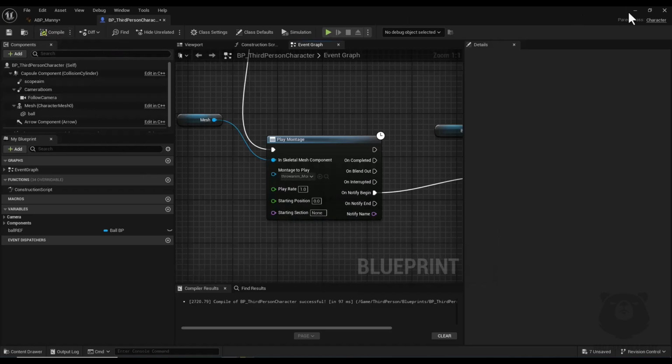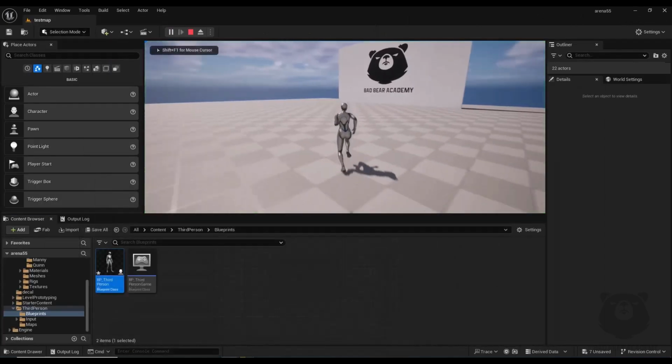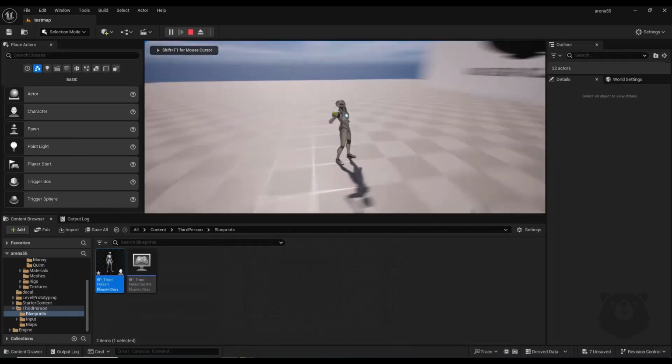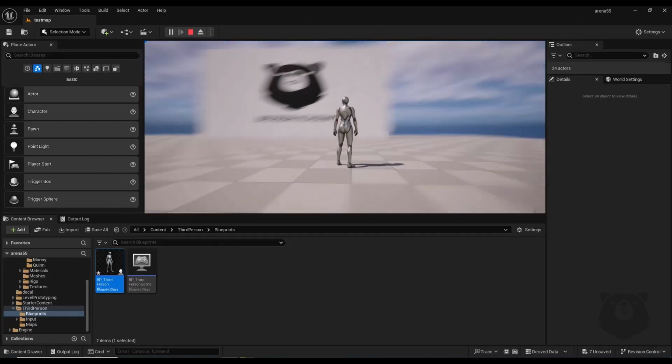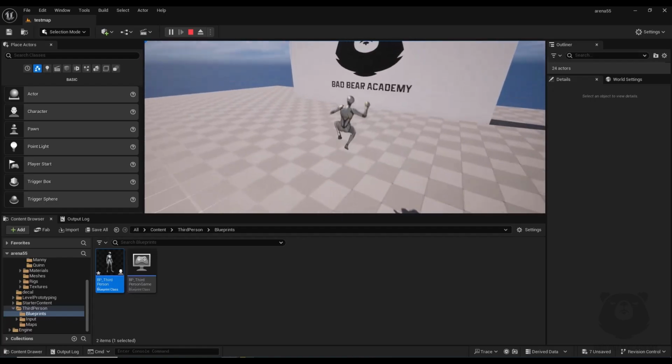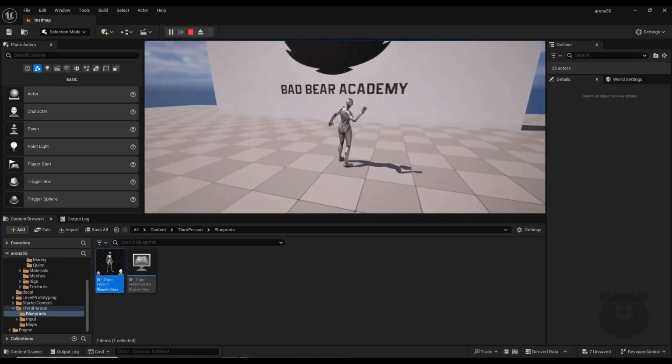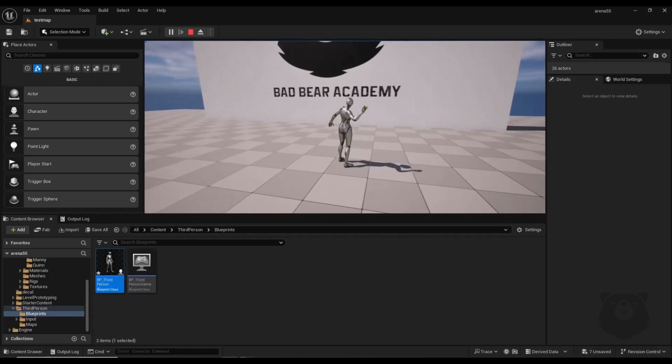Okay, now I compile and run the game, and as you can see, if I hold the G button, this pose will be played, and if I release, as you can see, my character throws this ball, but there is still a problem.